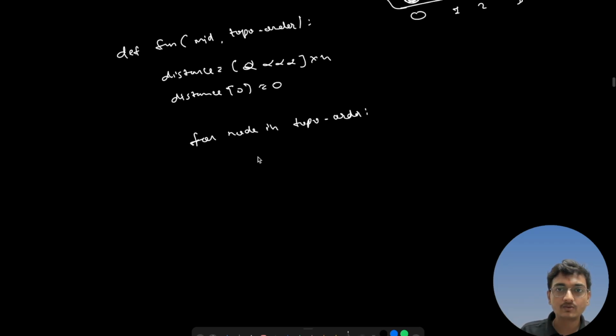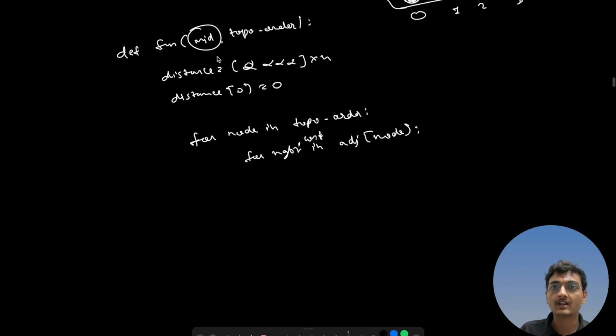I will iterate over the edges, the neighbors. For neighbor in adjacency list of node, I am having access to cost as well. So I will check whether that cost is greater than or equal to mid or not. Otherwise, I will not consider it. So if cost is greater than or equal to mid, then only I will update.